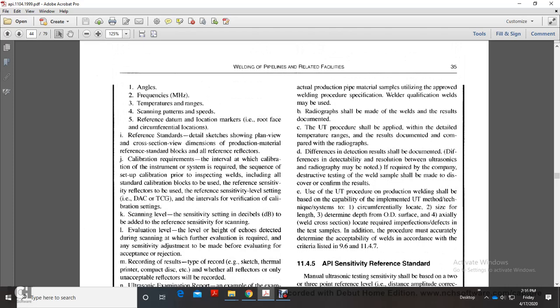Radiographs shall be made of the welds, and the result of the documented ultrasonic testing procedure shall be applied with a detailed temperature range for the welds, and the result documented and compared with the radiograph. The difference of the detection results will be documented. The difference of detectability resolution between the ultrasonic and radiograph may be noted. If required by the company, non-destructive testing of the weld sample shall be made with the discovery to confirm the results. Using an ultrasonic testing procedure for production welding shall be based on the capability to implement the ultrasonic testing method, technique, and system.